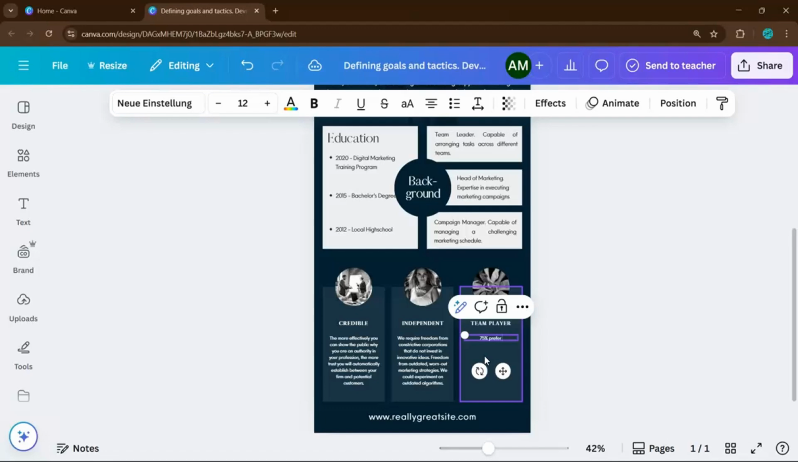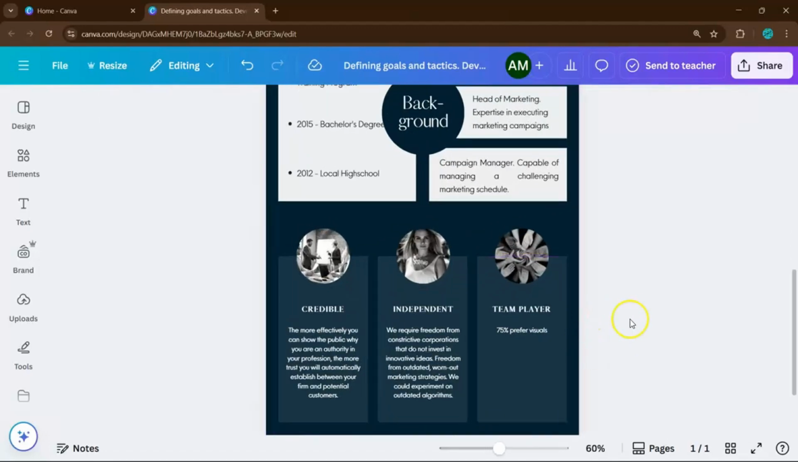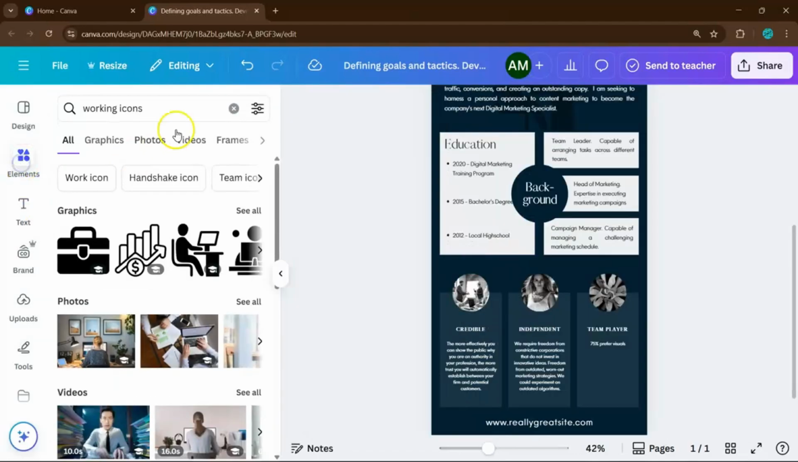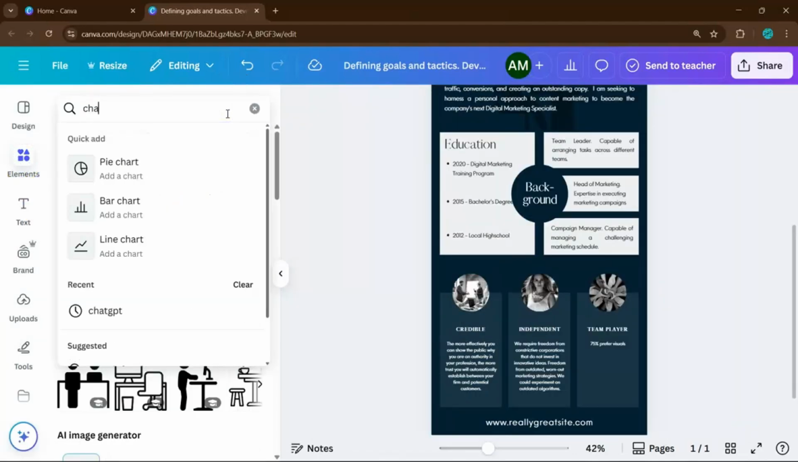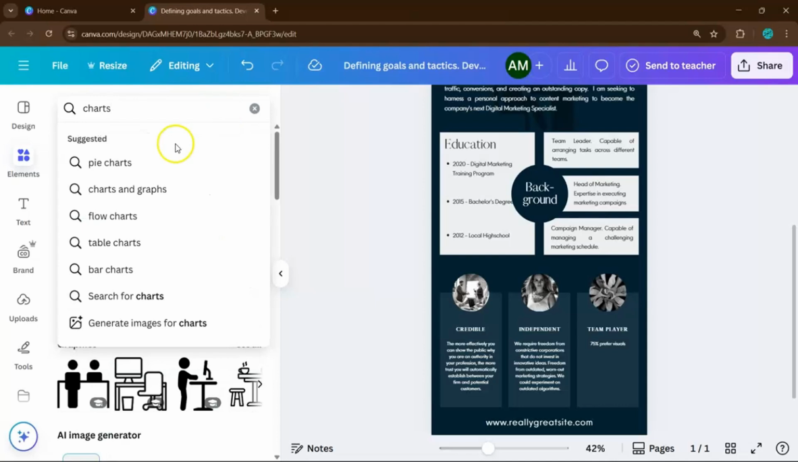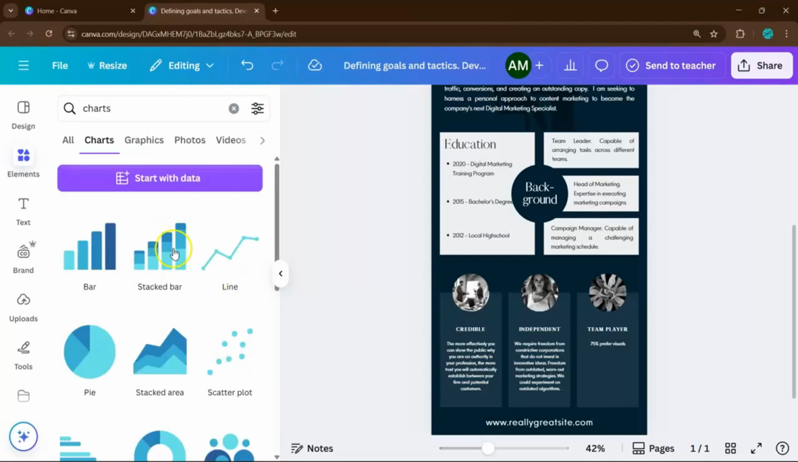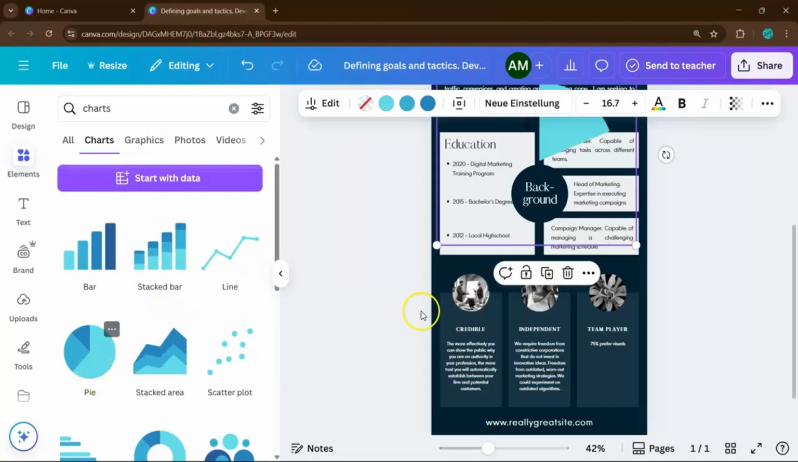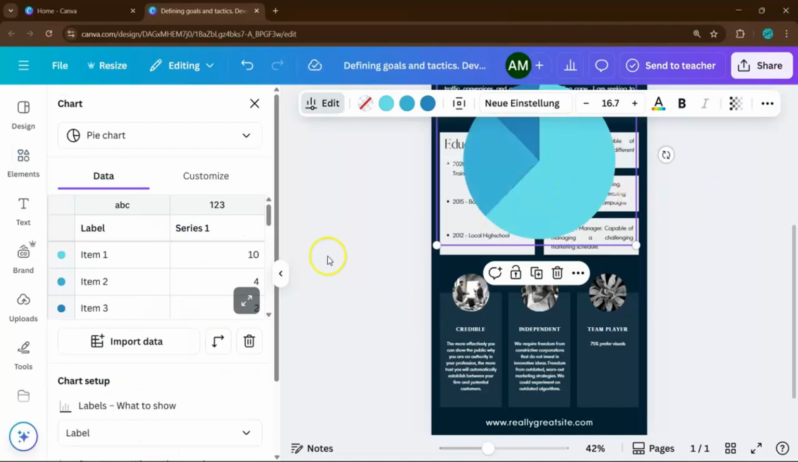You can also play around with charts and graphs inside Canva. Go to Elements, search for charts, and choose a bar chart, pie, or line graphs. Then just click on whatever you want to choose, and it'll instantly appear onto your canvas. This is a great way to turn your raw data into visuals that actually make sense to your audience.